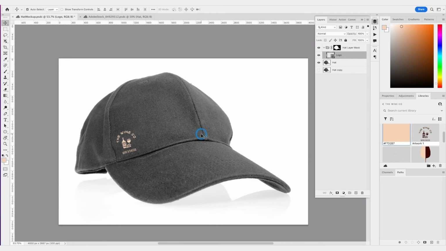Alright, looks like we need to add some color to our design. Ideally, we would use the brand colors, and I can fetch that really quickly from my previously created Creative Cloud library, and that's within Photoshop. If you don't have a library yet, that's not really a problem.